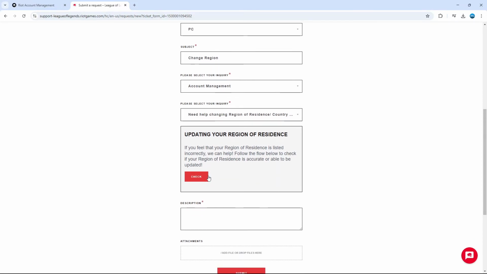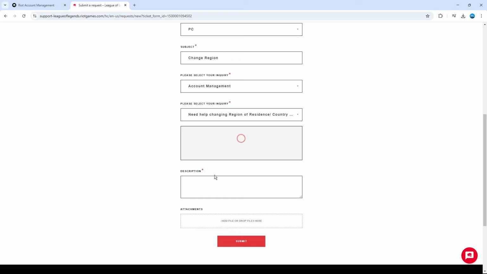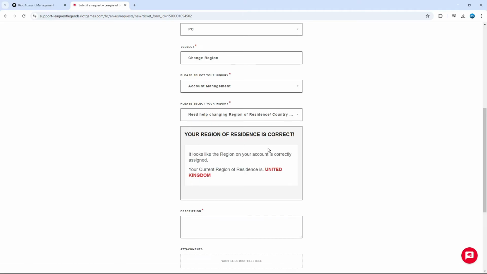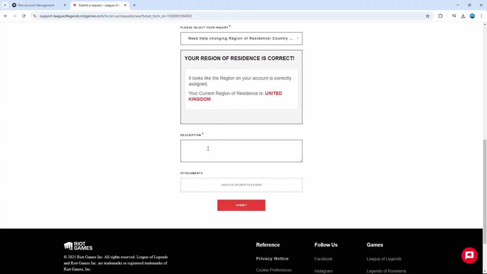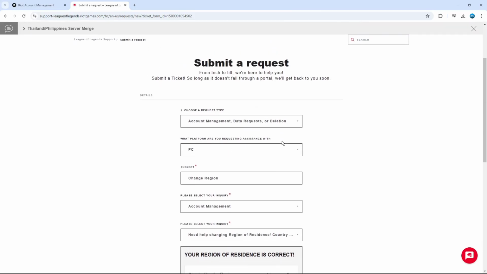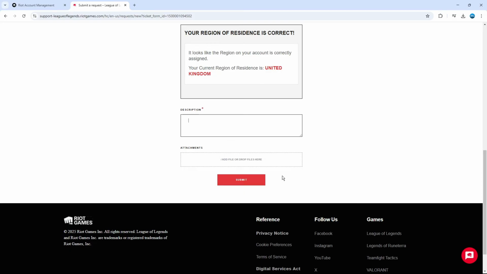So what you need to do is click onto this red check button here. It's just going to take a minute or two to process through, and it's going to tell you your current region of residence. Now, if you want to change that, of course, you can put a message in the description. For example, if you've moved country or something like that, just put that into the description box here.